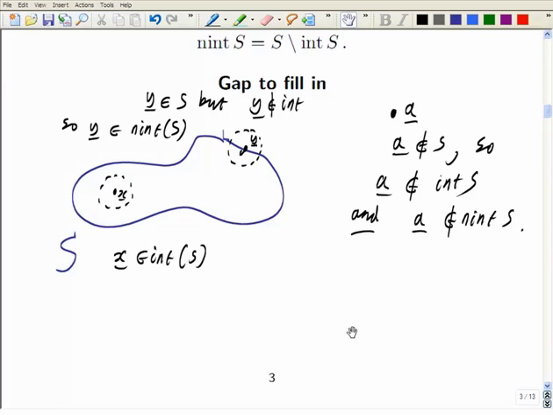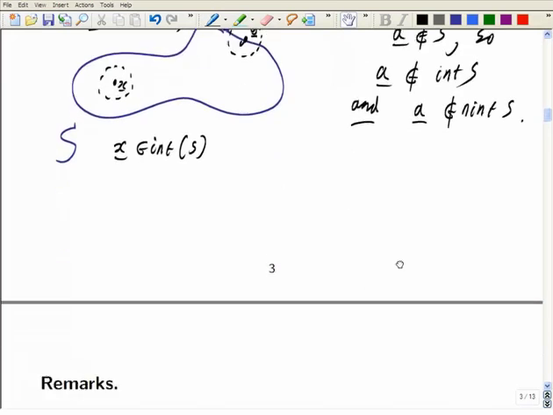So that's three different kinds of points. Points that aren't in S at all, points that are in S, but not in the interior of S. So that's the non-interior points in S. And then there's the points that are right inside S and not at the edge. And that's the interior points.